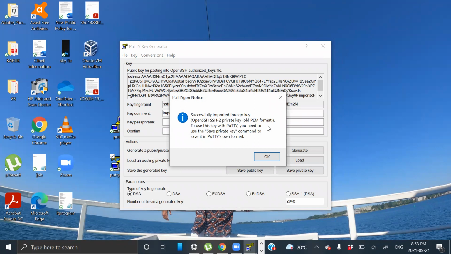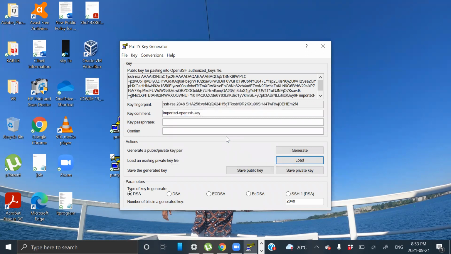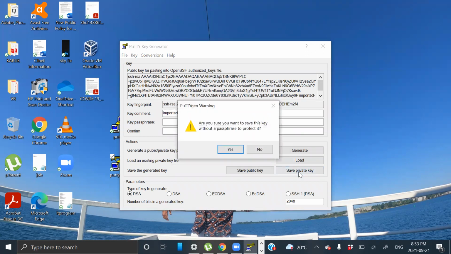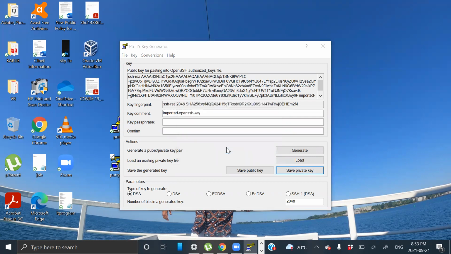Now read this out. Successfully imported foreign key, open SSH2 private key, old PEM format. To use this key, use the save private key command to save it in putty's own format. Click on OK. Just below load, you have an option called save private key. Click on that. Are you sure you want to do this without a password? Yes, I want to proceed.